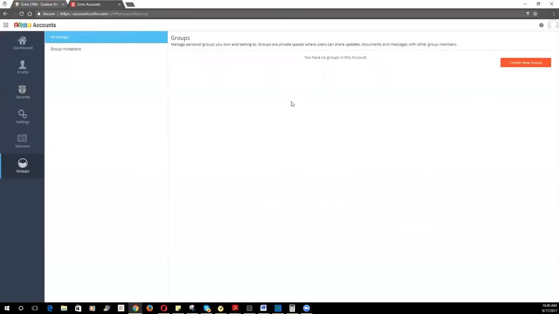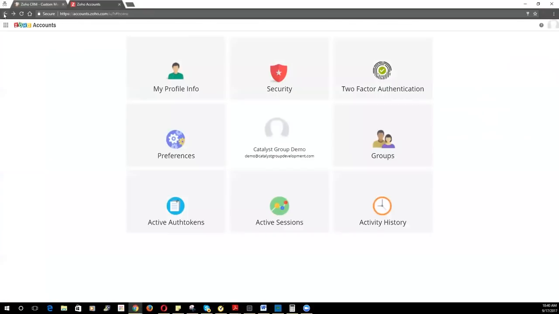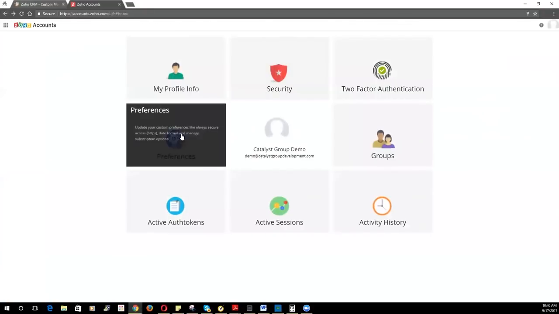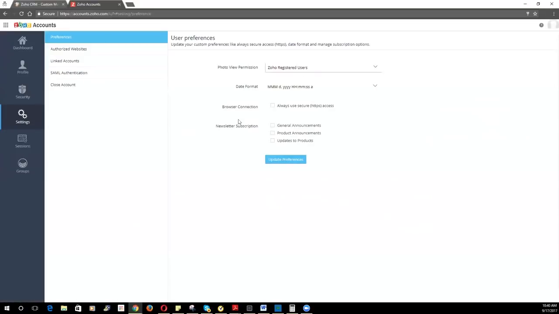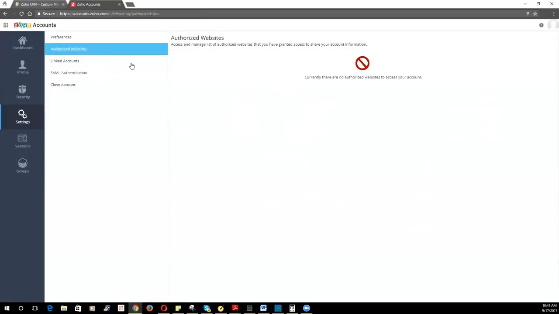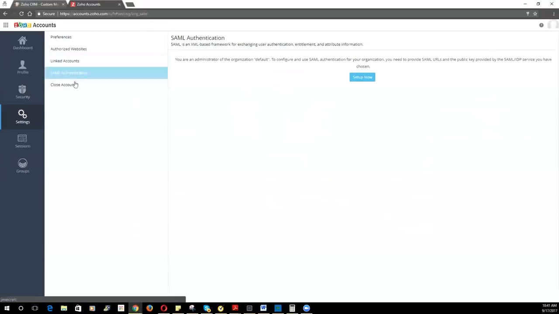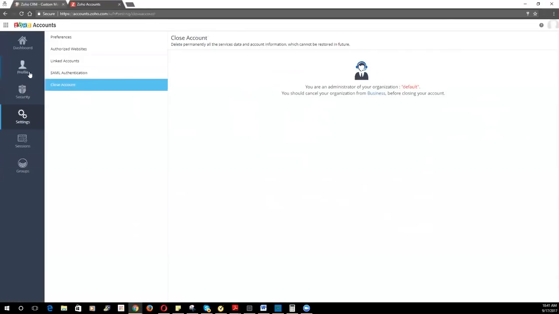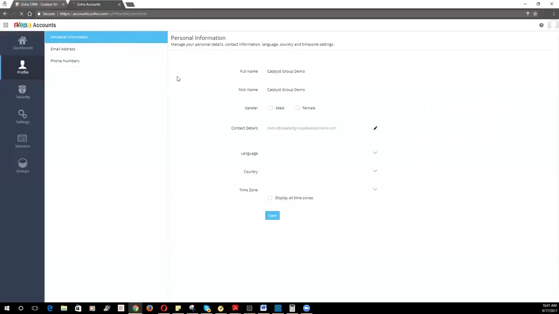There are a couple of different places that you can create groups within the CRM and then within the accounts module as well. This is a good way to share documents and data sharing settings with the organization. Under preferences, these are just general organization settings in terms of date format, which websites can have your information, your linked accounts, and some API authentication. And finally, your personal information.